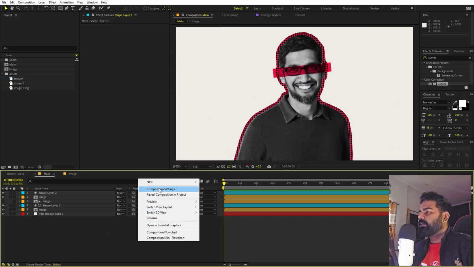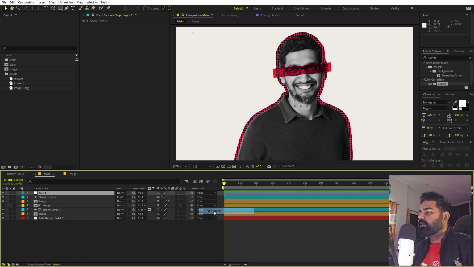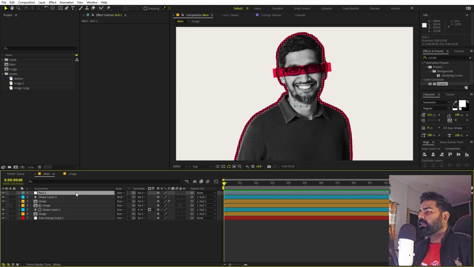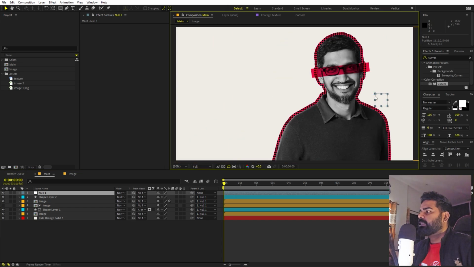Now let's quickly create a controller to control everything. So right click, new, let's add a null object. Now I'm going to select all of these layers. Let's just parent them to this null, like that. Now we can easily animate it using this null. But first let's add our text as well. So let's select this, and I'm going to quickly move it to this side.